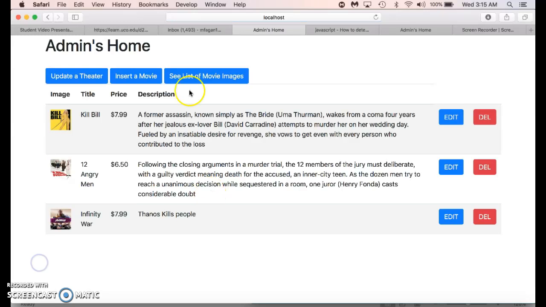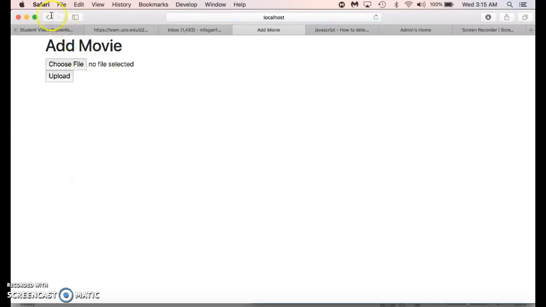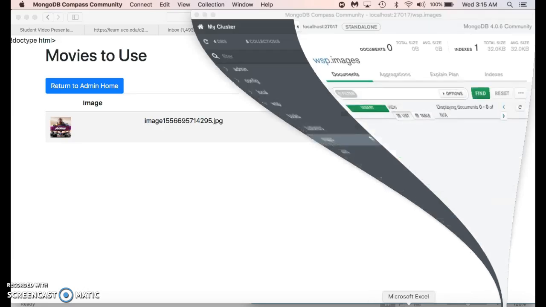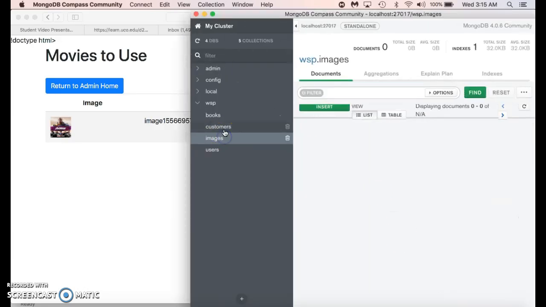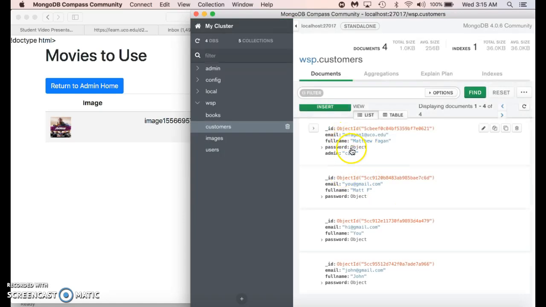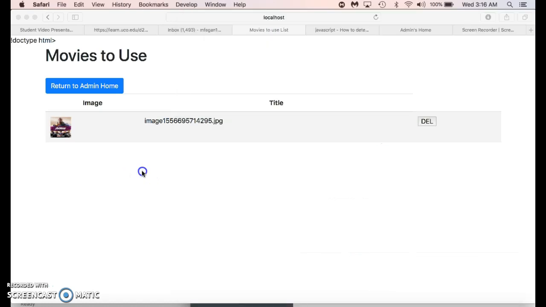Now I can go back to my admin page, insert a movie. Nope, sorry. See movies listing. I can delete them from my server here. So delete. I'll show you Mongo real quick. And there's my images. Only one now. My customers with all my accounts. This one's the admin and all the created ones, including John that I just created.